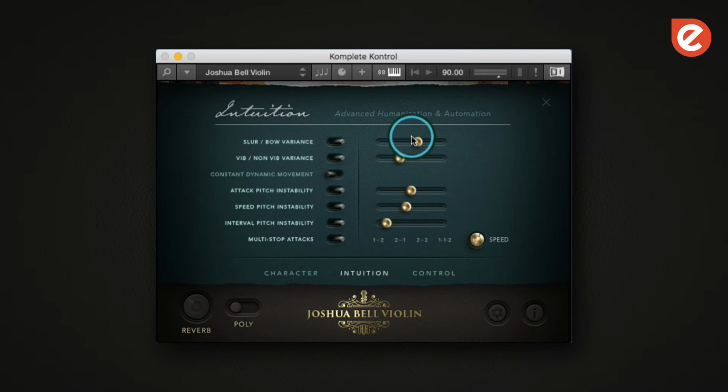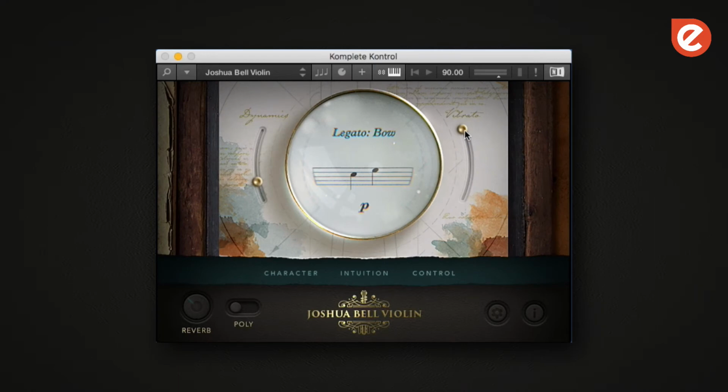So here is where you can alternate between vibrato and non-vibrato. Right now it's set to about 32% non-vibrato. So that means about 70% of the samples will have Josh's natural vibrato, and 32% of them will be totally non-vibrato. So if you move the vibrato slider here, you can momentarily override the intuition setting.